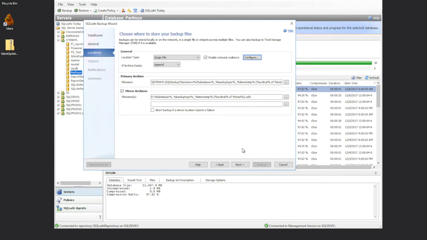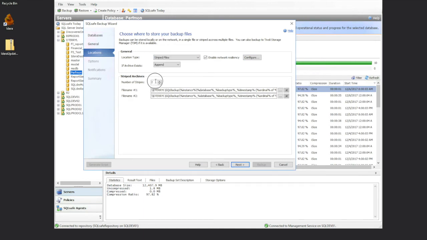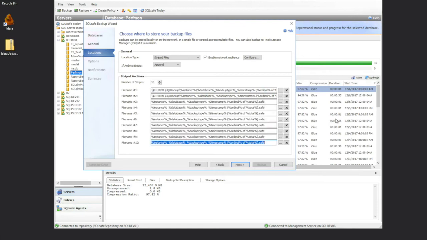Okay. So target location, single file, pretty straightforward. I only want one file required to do the restore. I might write multiple files to different locations, but only one of them is required to do the restore. I also, though, could do striping. So striping, and I think we can go all the way up to 64 stripes. I'm not going to do that here, but let's say 10 stripes.